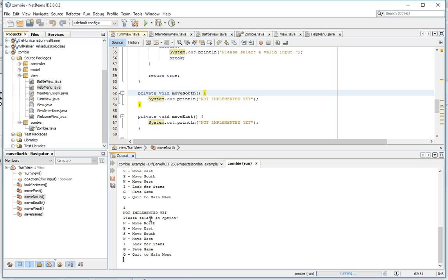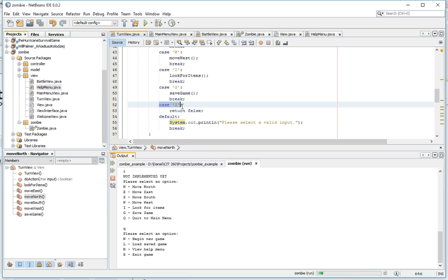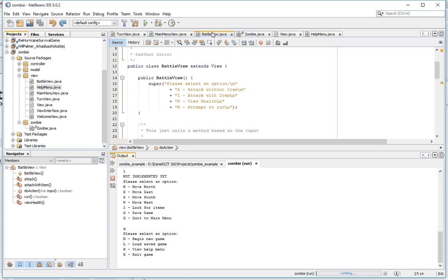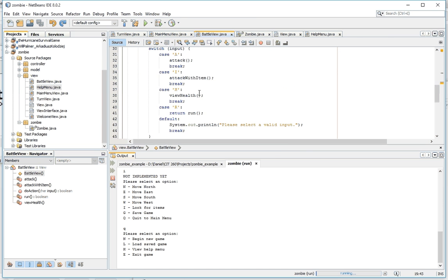So there's all these menu options, which will be controller methods, or most of them will be. Q will take me back to the main menu. And again, the reason that works is because look at my case Q, I return false. Anytime I want to go back a level, I need to return false. And then that's the same with my battle view. I don't have an option to leave the battle because I don't want them to be able to. So the only time I'll return false is after I attack or attack with item.